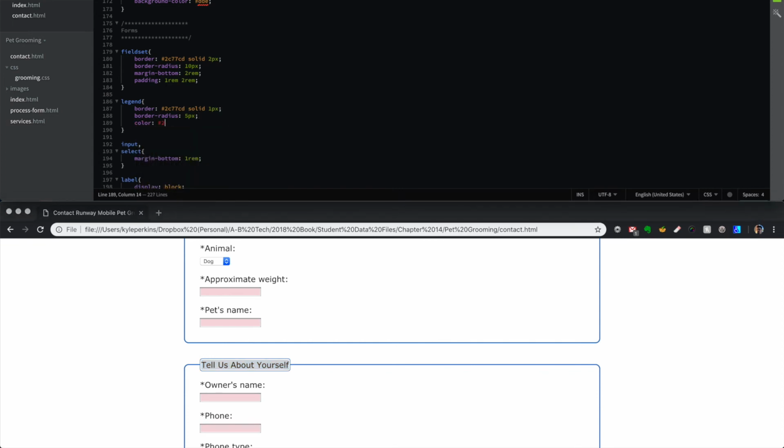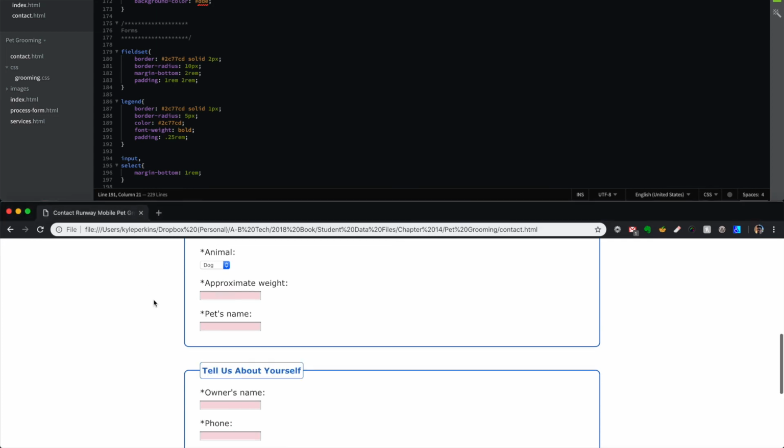Color of the same color, 2C77CD. Font weight of bold and padding of 0.25 rem. We save, we refresh, and now the legends have the same color and have more padding around the item, around the field set themselves. Alright, so the legends at the top of each field set display around the border colored bold text and a little padding.